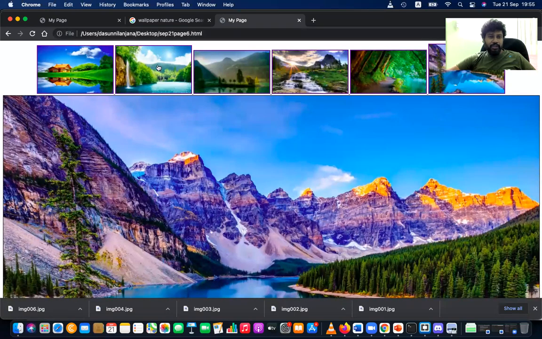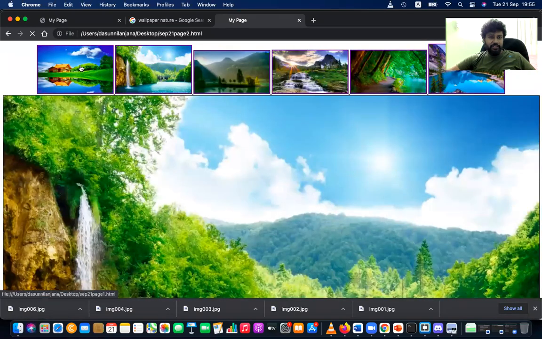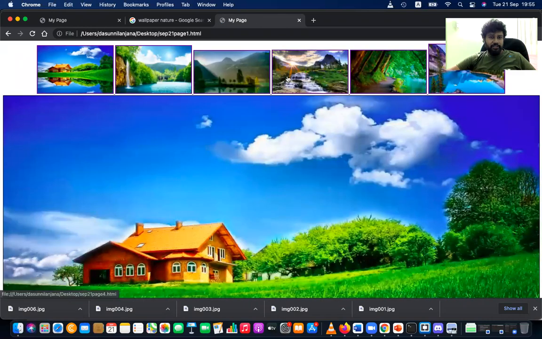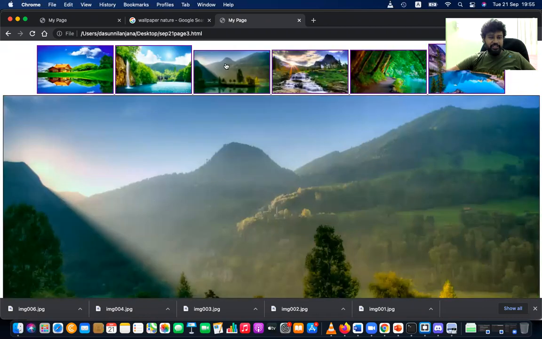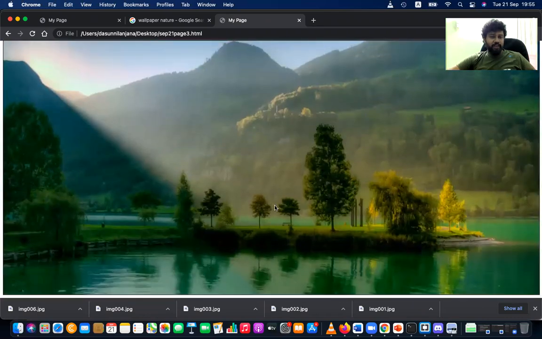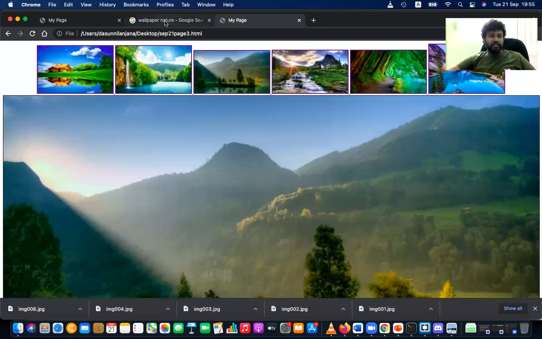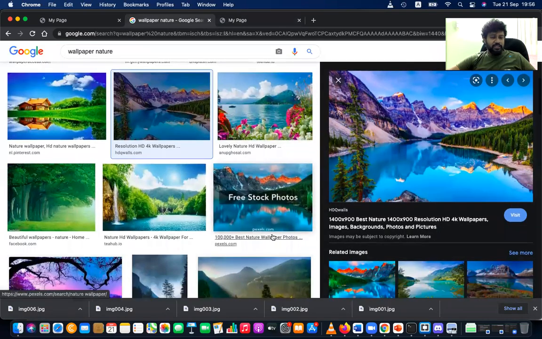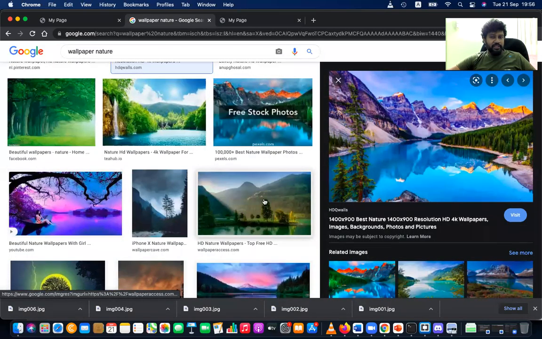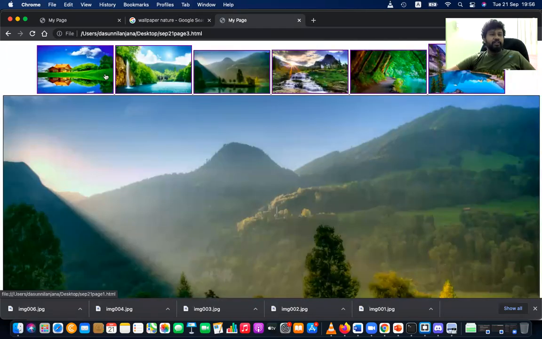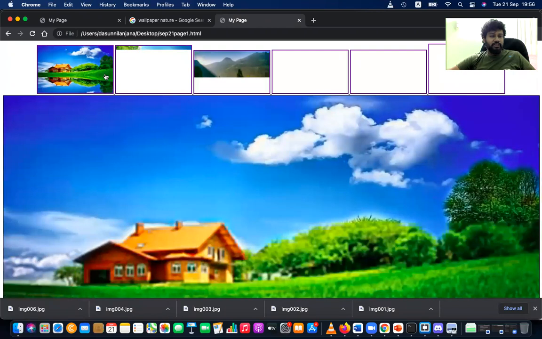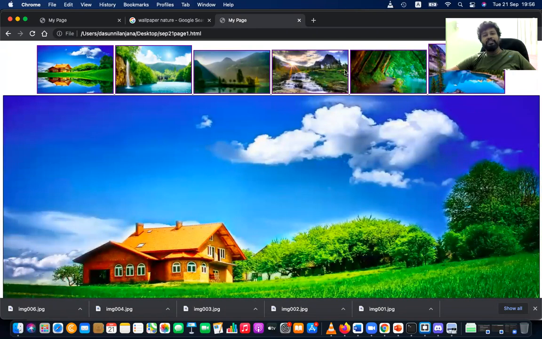You can go back to any image. You can click on any image and load that large image in the section below. This is similar to what you see in Google search. There are a lot of small images. When you click on a small image, the large image will be loaded in this corner. We have done something similar. When you click on the small image, you are loading the large image here.